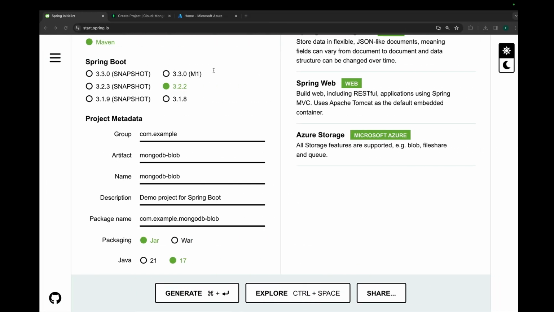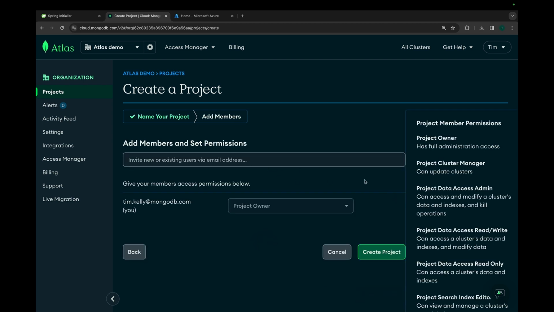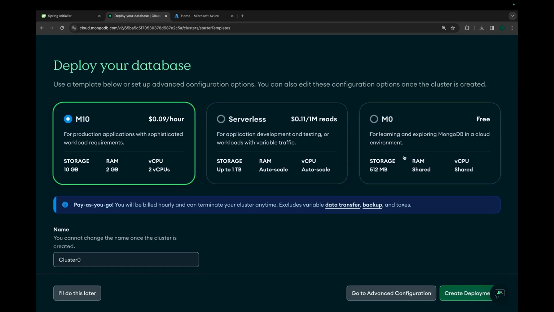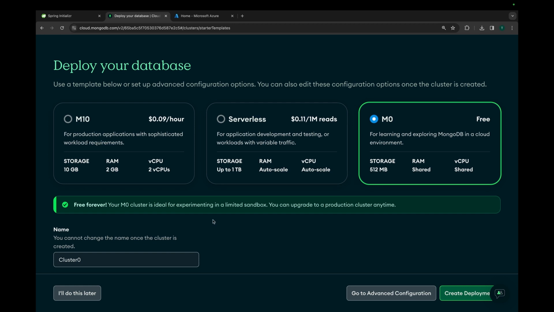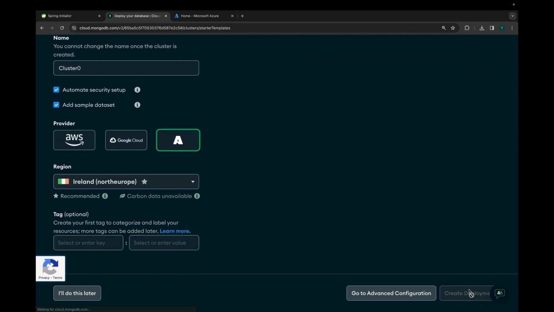So if we open up MongoDB, for this we're going to start with a blank project, and we'll just call it Azure Java. We'll hit next. I'm already added as the project owner, so we'll hit create project. Now for this, we're just going to create a cluster. We're going to choose the M0. It's perfectly fine running the free version. So for provider we'll choose Azure, and we're going to create deployment.